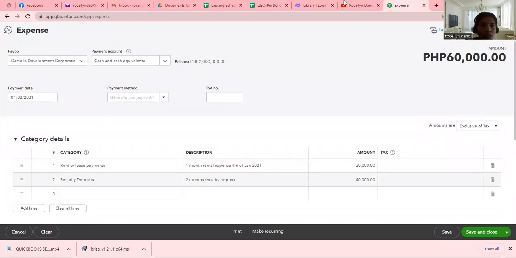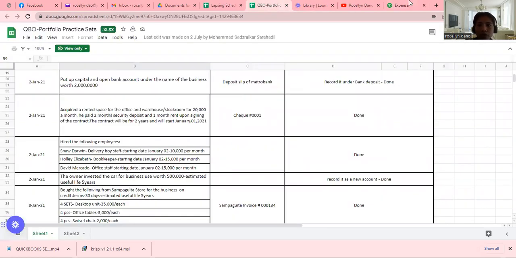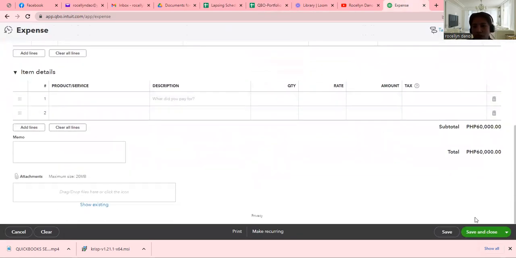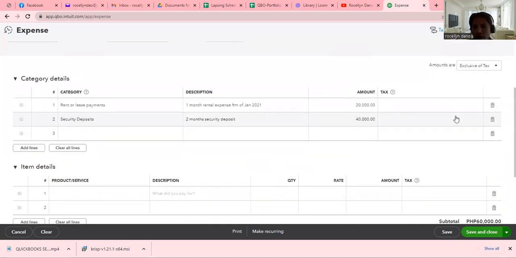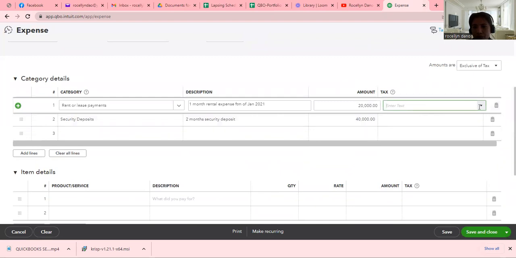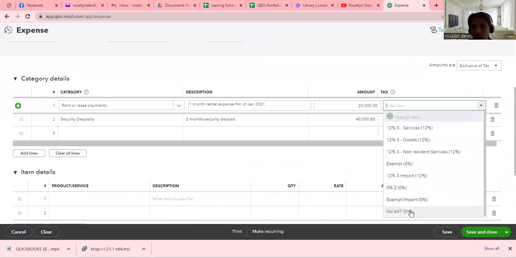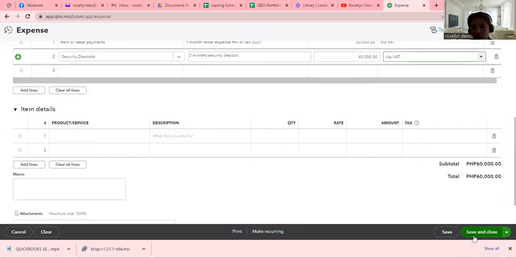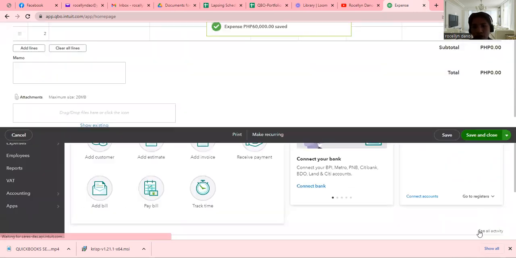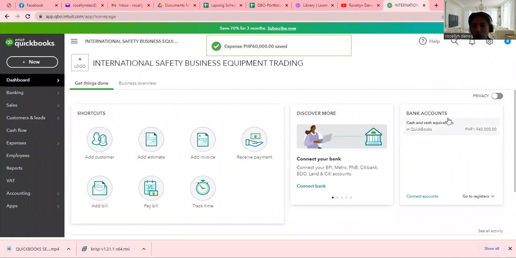The date is January 2. One or more charge lines do not have a tax code associated with it. Please assign a tax code for those. None. No tax. Here, save and close. Let's see your cash is 2 million minus 60,000.